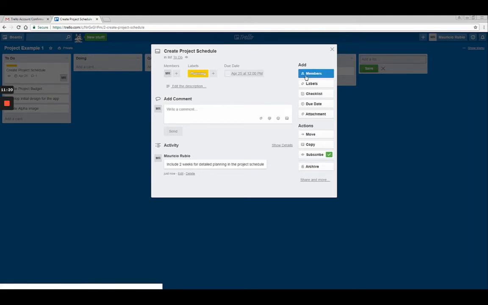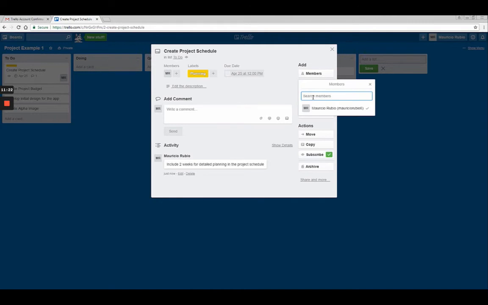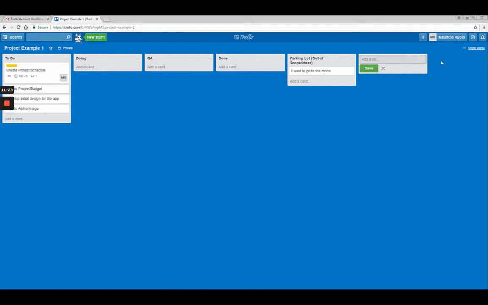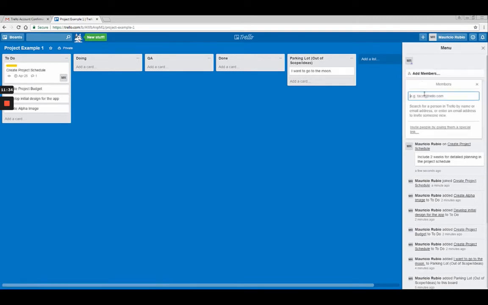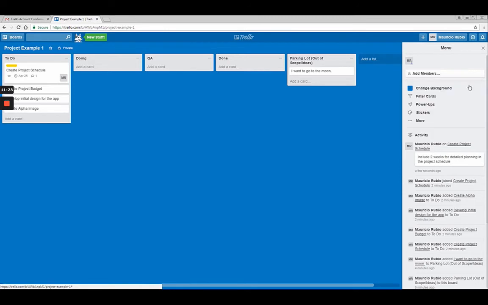It's really intuitive. I don't have any other people in the project yet, but if I had other people invited to the project, I could just select them from here. And how do you invite other people? Well, if you recall, there was this menu that I hid. So if I unhide it, I can set here add members, and then I can just add their email address and send them an invite. And because Trello is free, they don't need to pay anything. They can start using it.